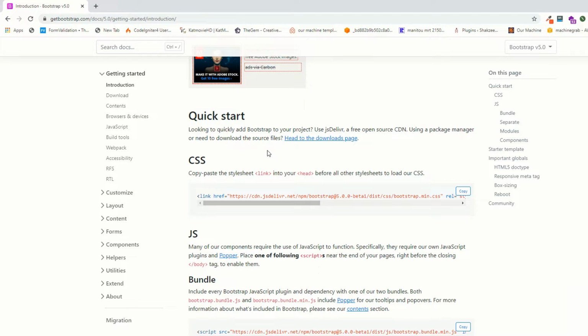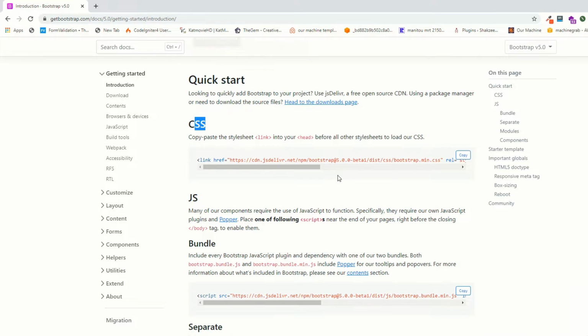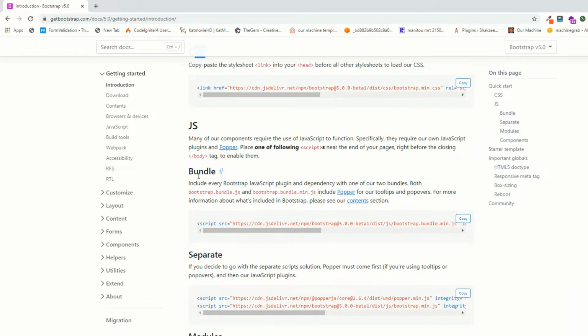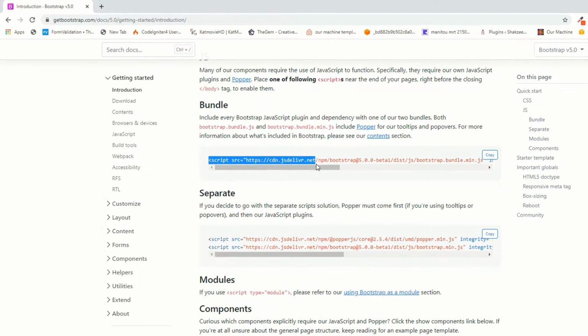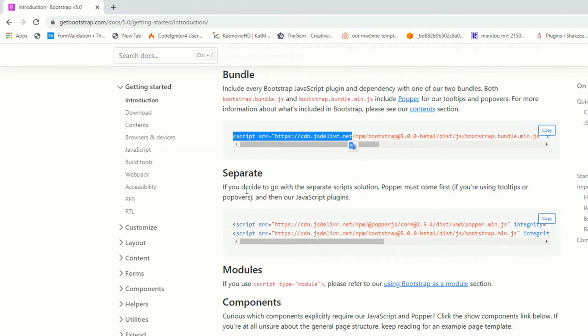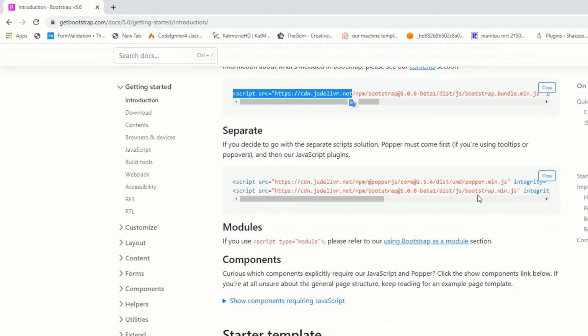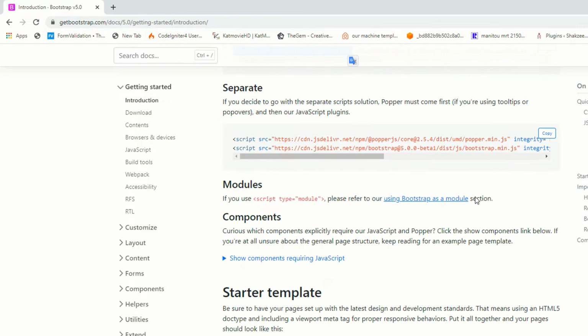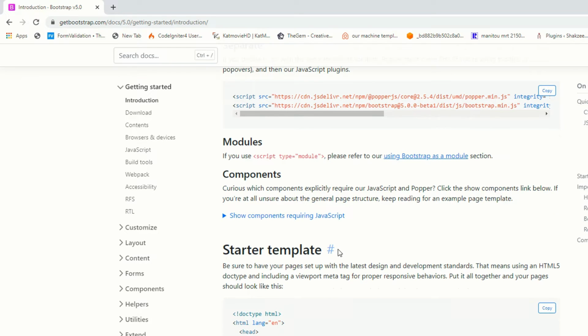You can also embed the CDN. So this is the CSS file. Just copy, paste, and add this file to your project. So this is the JS file. Just use this one. As you can see, they are saying separate: if you decide to go with the separate script solution, you also have the Popper and the bootstrap.min.js file. We will discuss these files when we embed or add the framework in your HTML file or in your project.